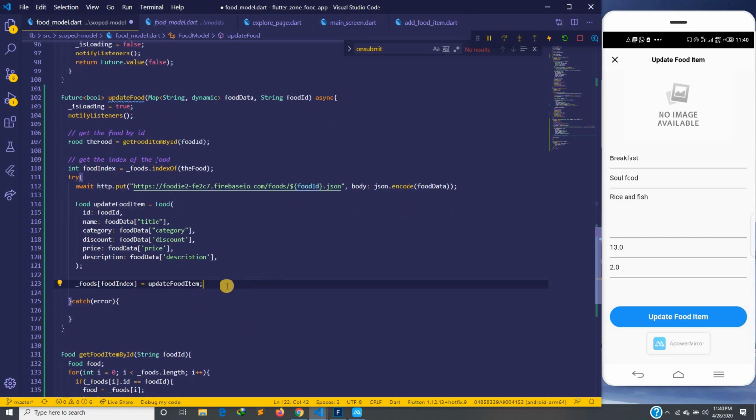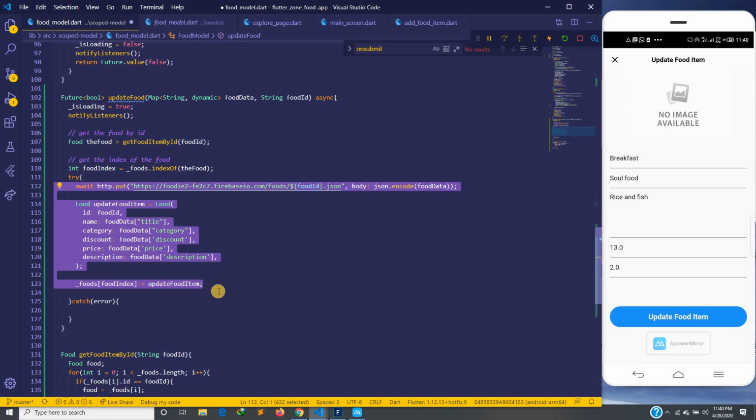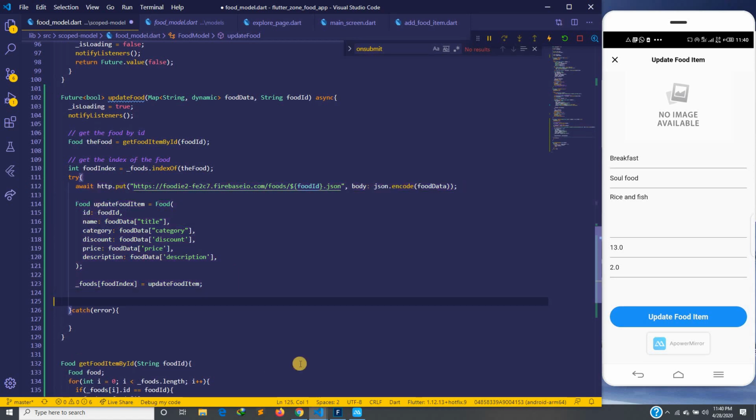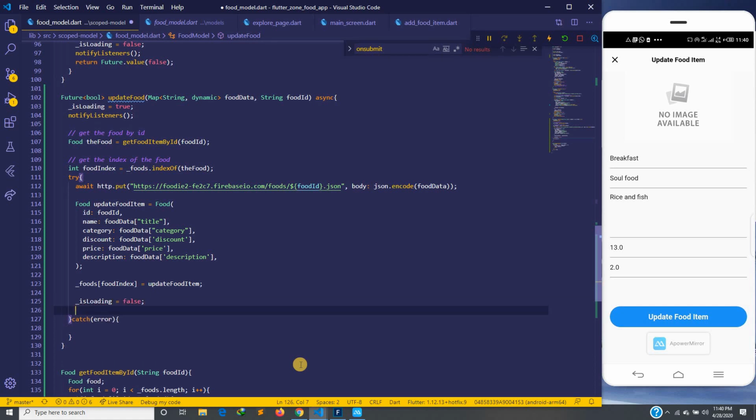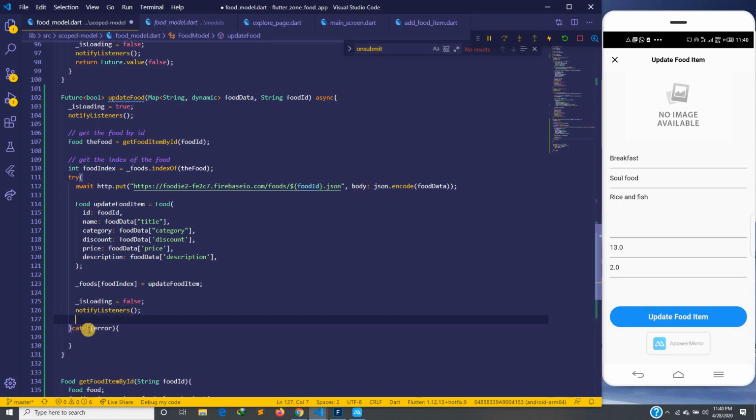You see, and I get something like this. So now when this is done, I push everything inside and everything is done. Okay, so now I can set isLoading to false because we are done, and then we can say notify listeners. And because this is successful, we are going to return a future value of true.